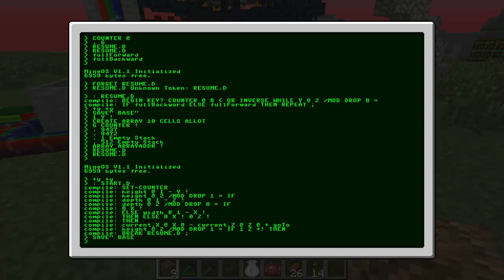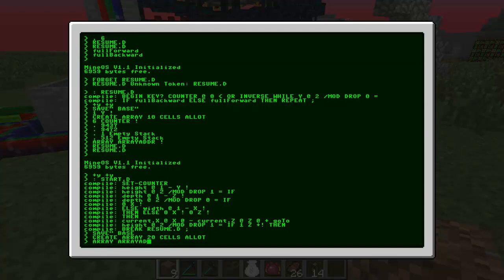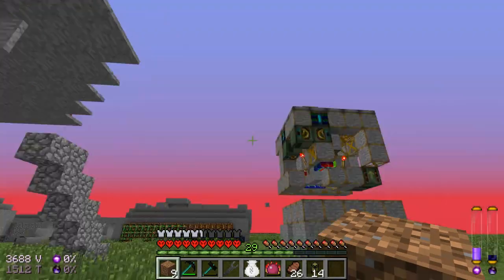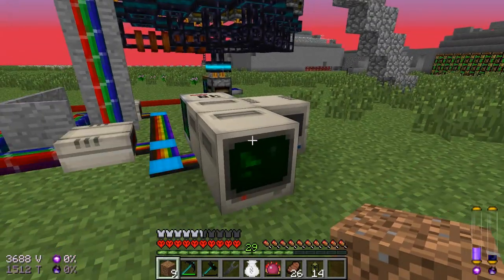Yes, this is a lot of coding, so let's just cut to the chase and try this out. We're going to have to create yet another array, but we're going to make it a simple test array of 20. Create array, 20, cells, a lot. Then we will put array's address into array address. Oh my gosh, what a clever name! Who would have thought of that?